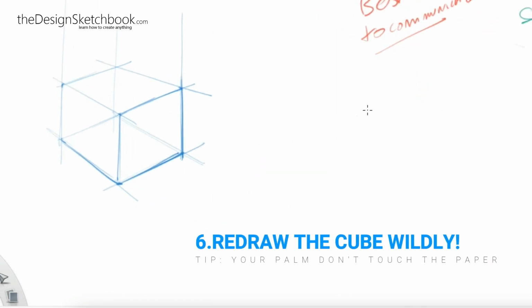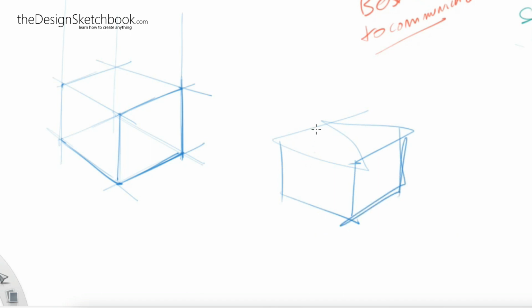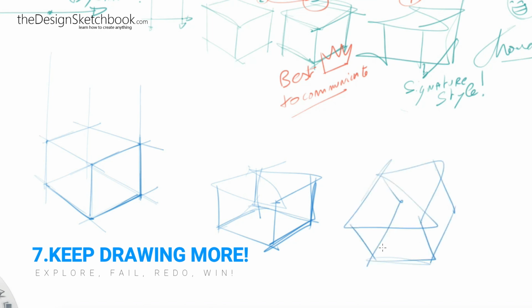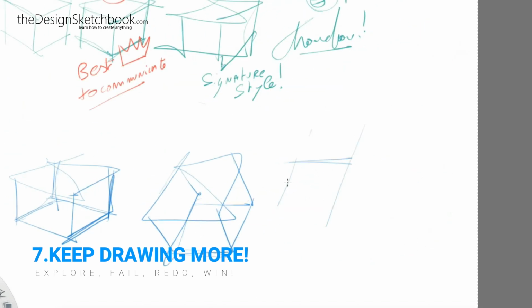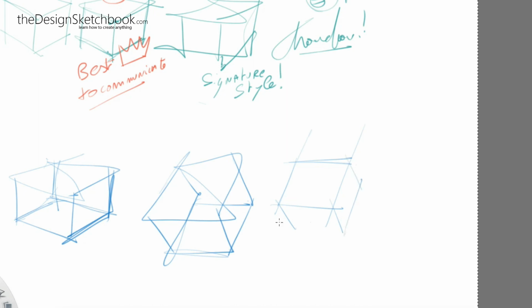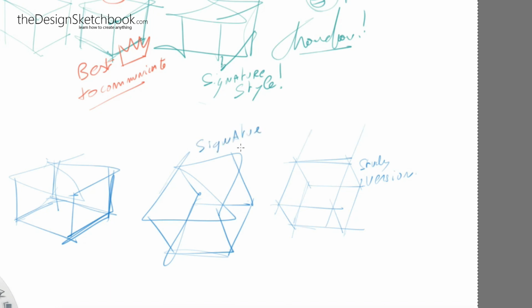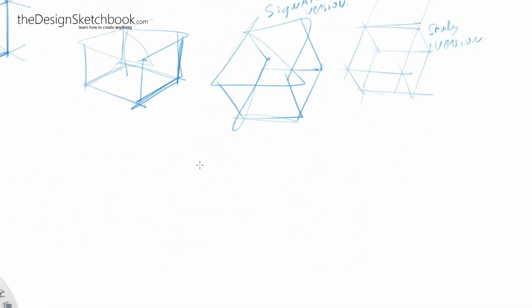6, redraw the cube widely. Here is a tip: your palm doesn't touch the paper or your table. Try to draw very freely. And keep drawing more. For the 7, explore, fail, redo, and win. Do as many as you can. And try different angles. It will train your 3D vision much faster. And you can try the signature versions. It helps you to make more attempts in the shortest time.